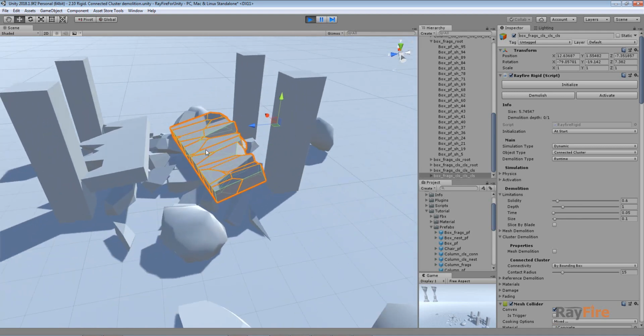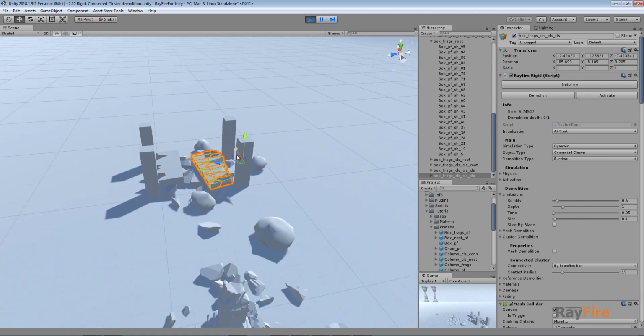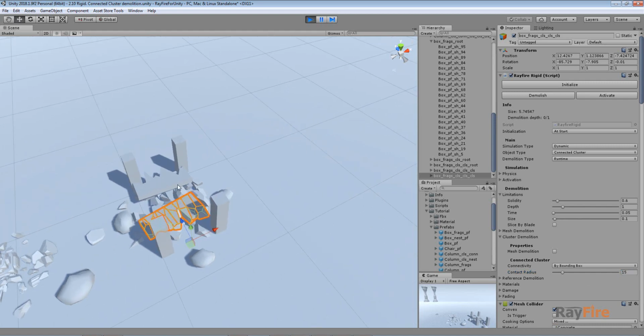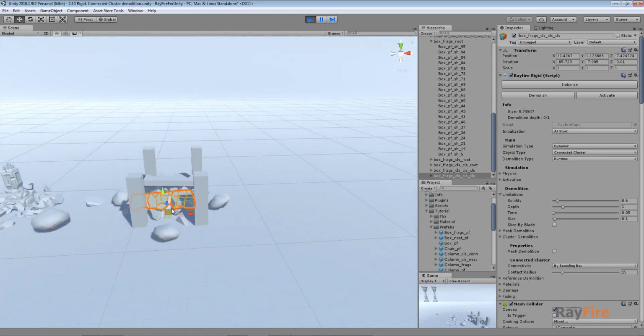And again, every one of these clusters can also be demolished even further using this contact radius value, and this is why it is measured in percents. So you will be able to define one value for all clusters of all sizes, so it won't be fixed for every smaller cluster. So we can move it here. Now you can see it was demolished again, and so on. We can demolish it further.